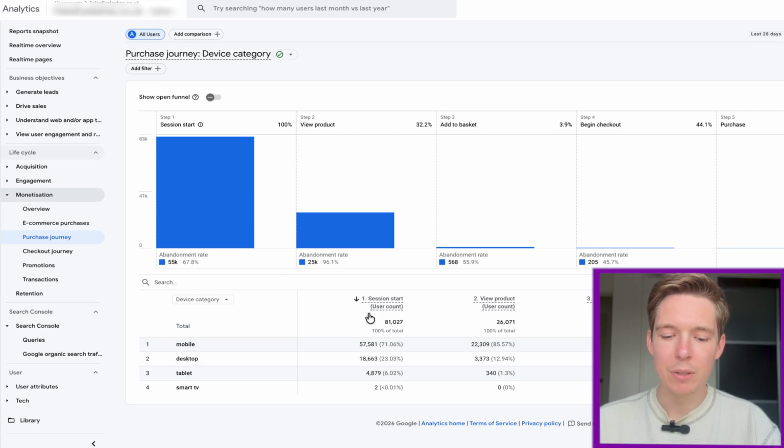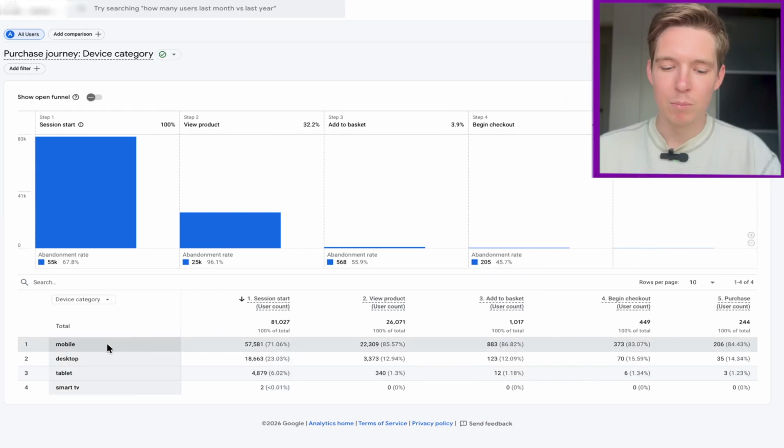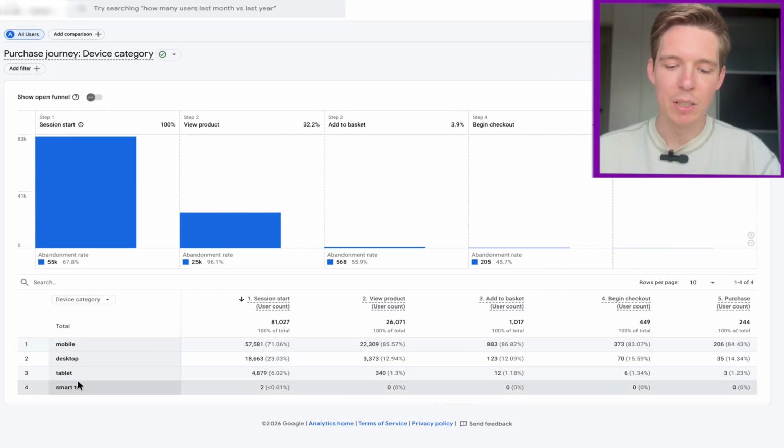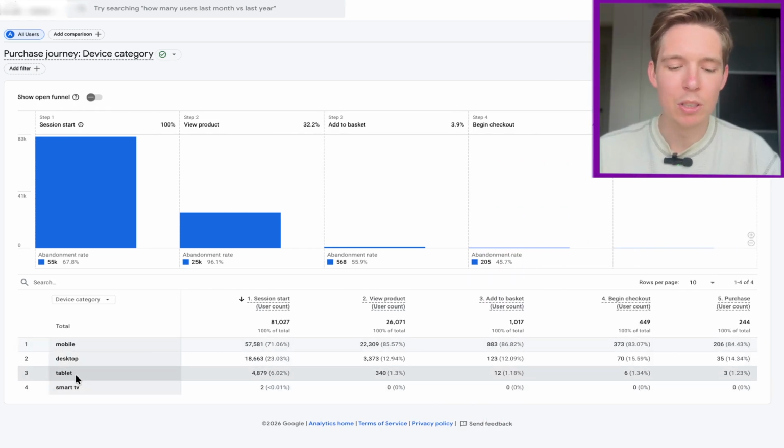We're currently breaking down the funnel report by device category. This helps us understand what device performs well and which one don't. So I would just discard tablet and smart TV. They're just a very small percentage across all e-commerce stores.